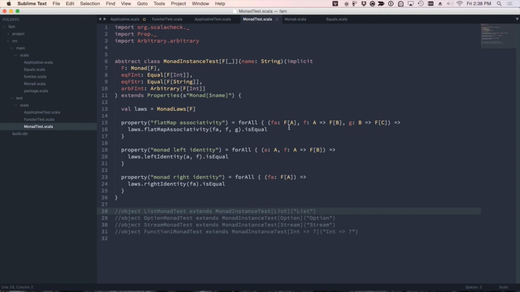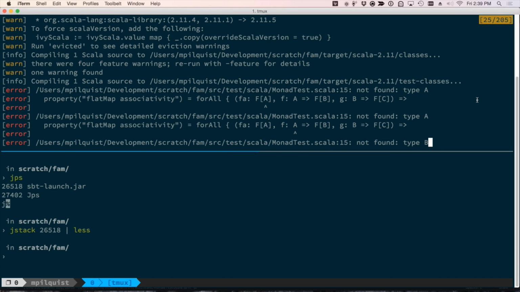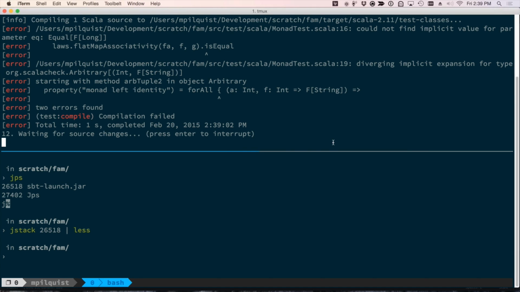Let's see here. We want to replace, let's say, all A's with integers. This test was implemented where A, B, and C were predefined up here. So we'll make all of our A's be integers. We'll make our B's be strings. And finally, we will make our C be a long, let's say. That should get us most of the errors. We're down to 2 errors now.